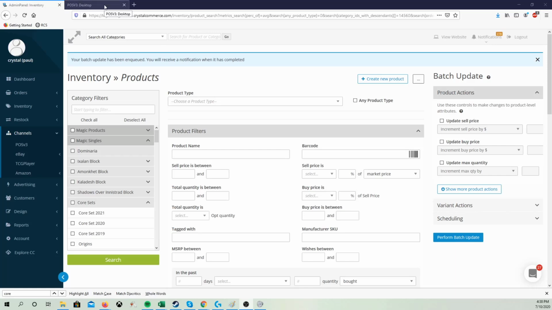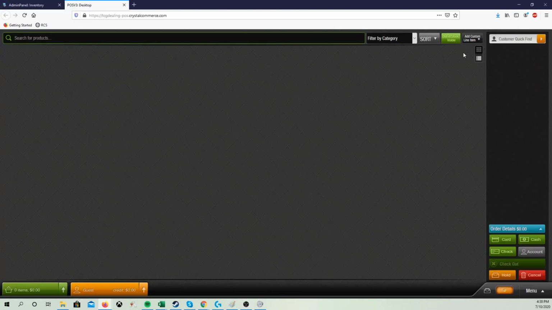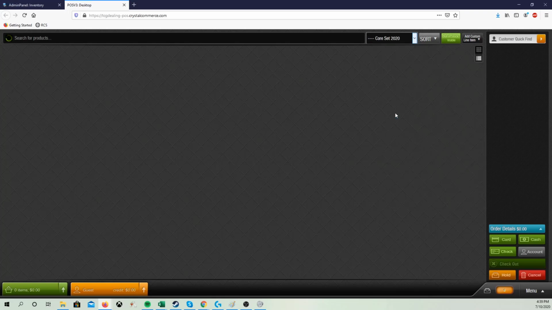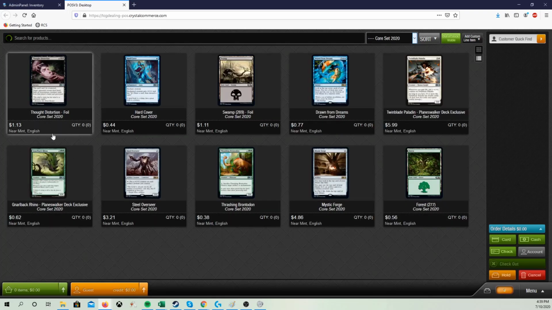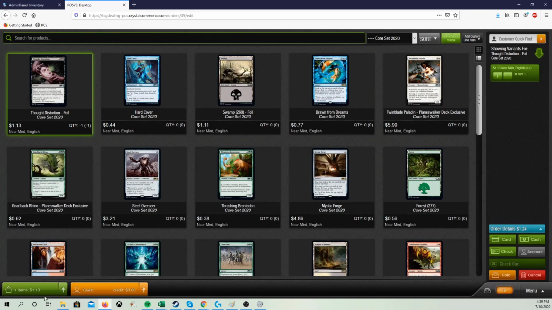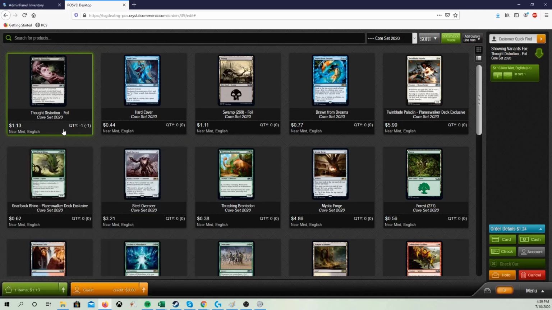What I'm talking about here, you may notice in your point of sale, normally when you pull up a product that's out of stock, we'll have out of stock visible here. The point of sale will still bring it up, like we can see here with this Thought Distortion. We can see we have zero quantity, but it still brings up the near mint condition. The point of sale will still let you add it to your cart, even though you're out of stock. It'll just go down to -1.